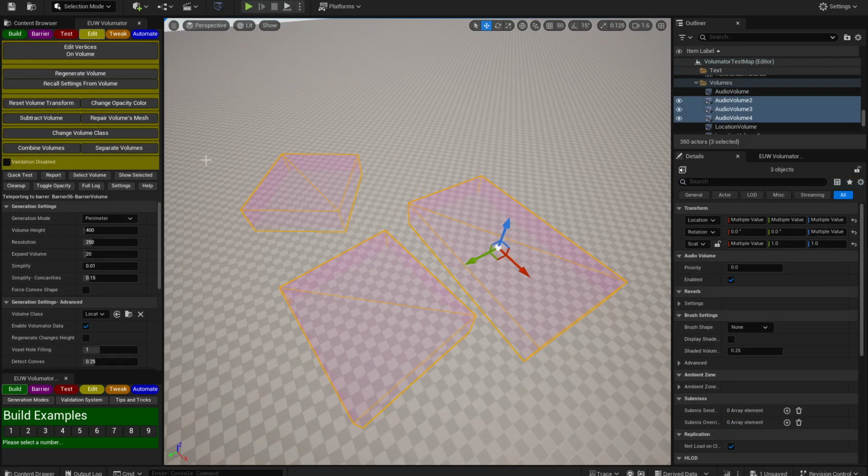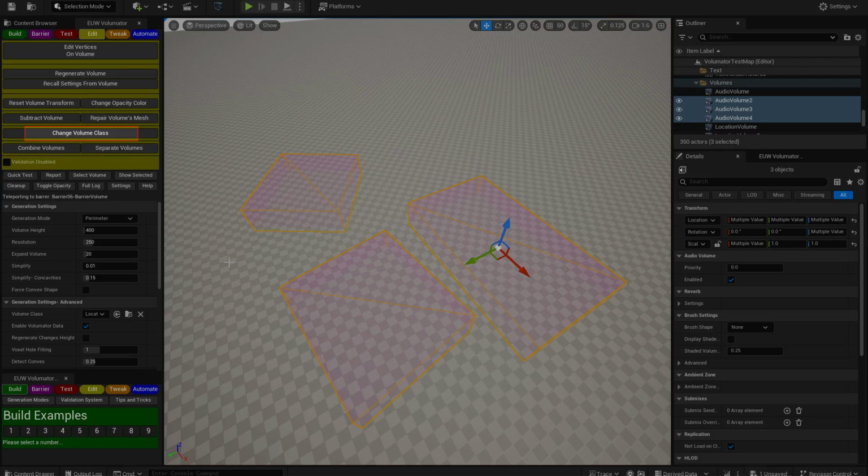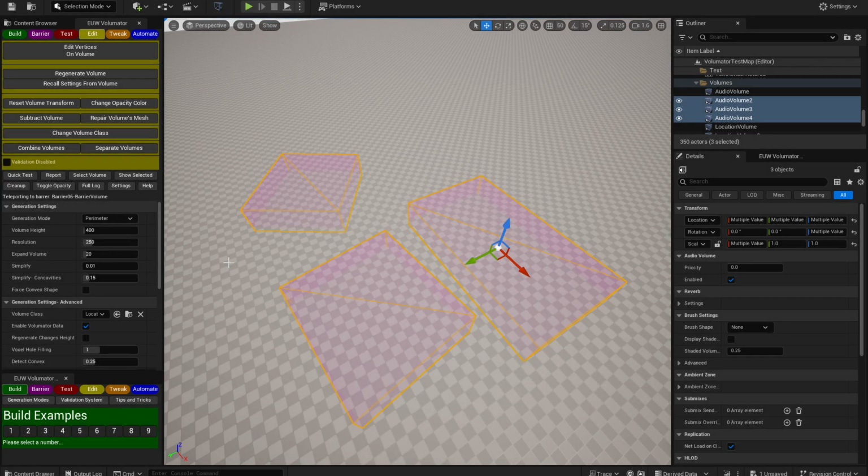So in a previous update, the ability to change the volume class was added to the edit panel. This allowed you to take a volume and switch it out to a different volume class while retaining its shape. This has now been updated to support batching, so you can select multiple volumes in a map and change them all over. And it also better handles volumes that were not made with Volumator. So this means you could port old volumes that were made manually before Volumator and switch them over to a different class, even if they weren't made with Volumator.